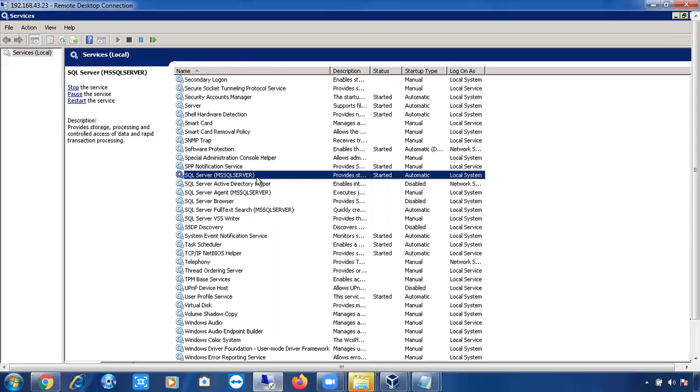In other locations, in services, in configuration manager, you can see the default instance name as MS SQL Server. So whenever you see MS SQL Server in the brackets, that means this service belongs to the default instance main service. Okay, SQL Server, MS SQL Server.